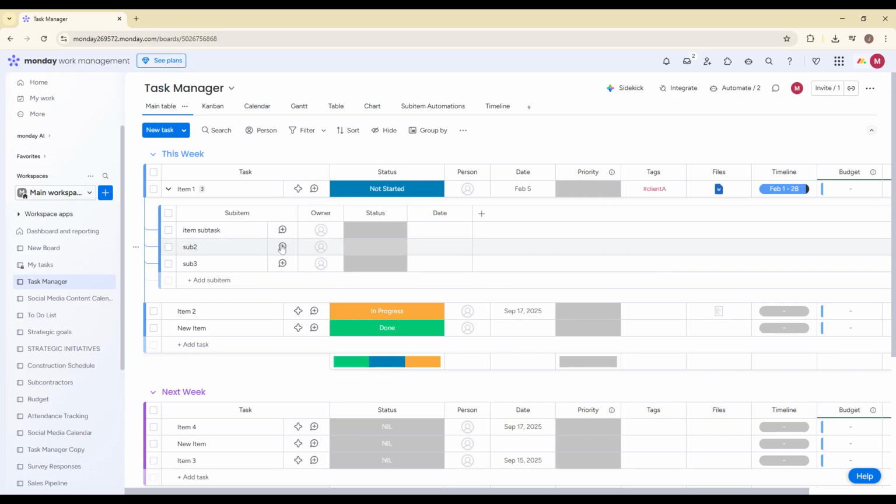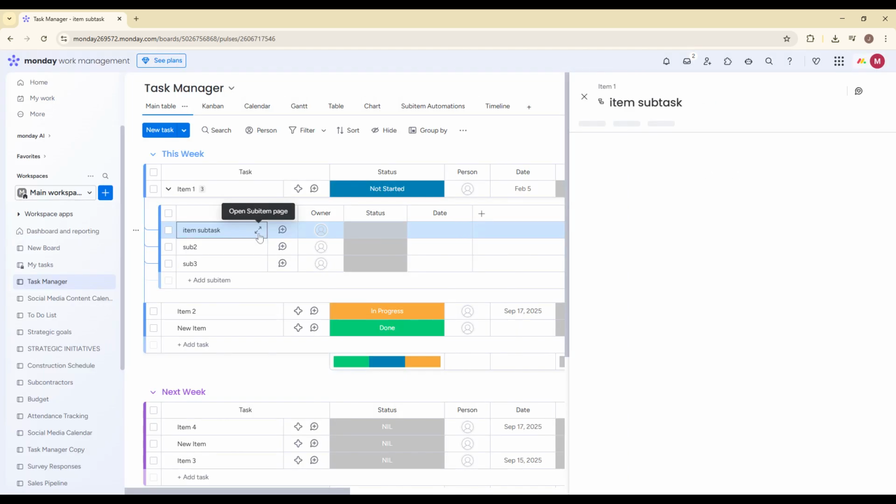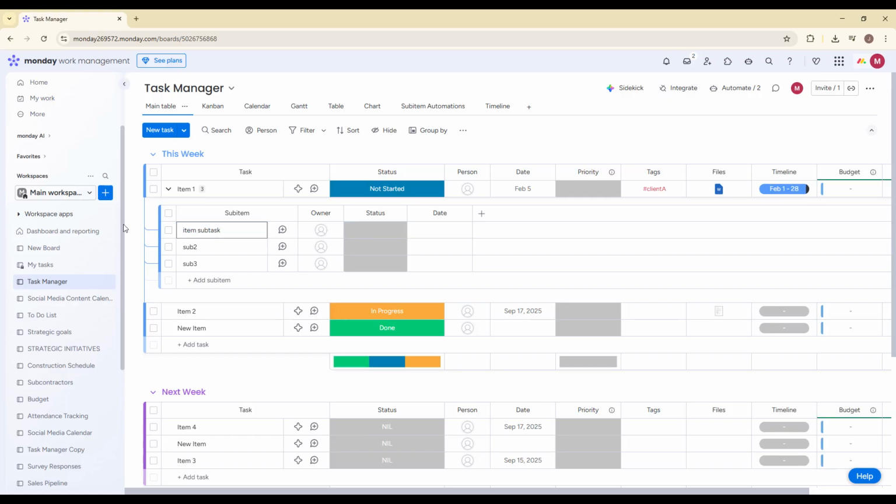Now let's look at how to expand and collapse subitems to keep your board clean. As your board grows, it can start to feel busy, especially if every item has several subitems visible at once. To reduce clutter, simply click the small arrow next to the main item again. When you click it, the subitems will instantly collapse and hide beneath the parent item. Click the arrow once more and they'll expand again.